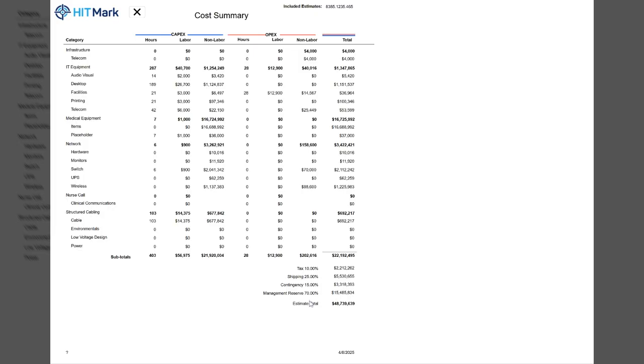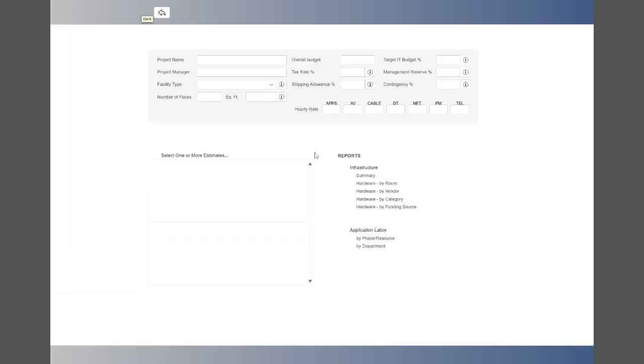It adds up, right? So if you look at the 22 million before these things get added in versus the 48 million after it's added in, it's important to have those things accounted for so you don't have to go back and ask for money because it wasn't planned for.